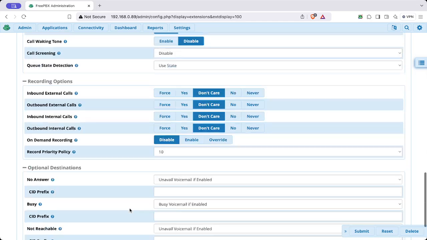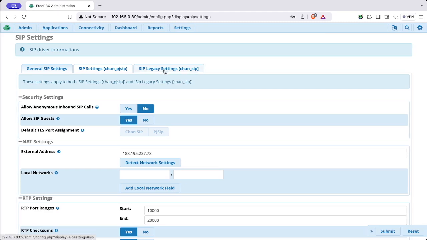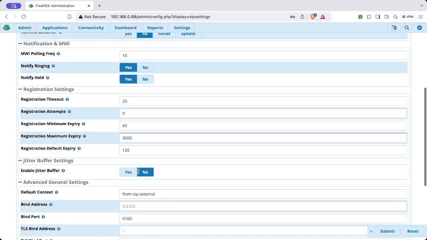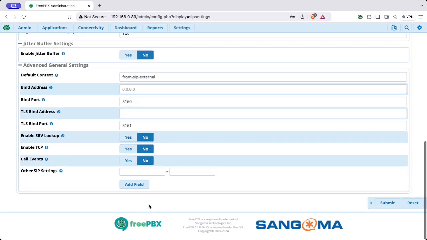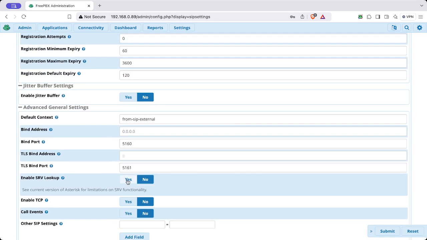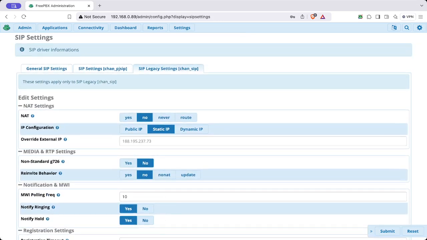And that's pretty much it for this side. Now we need to go to Asterisk SIP settings. SIP, legacy SIP settings. NAT needs to be set to no. Enable SRV lookup. It's set to yes on default. You have to set it to no. And for those that aren't using TCP, you're just going to set that to no. And that's pretty much it.